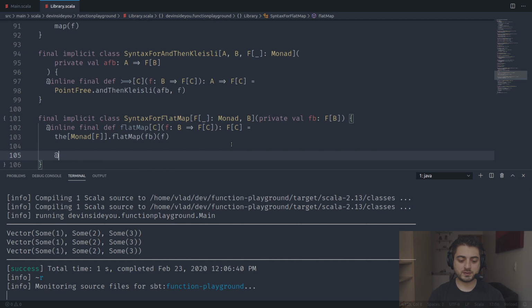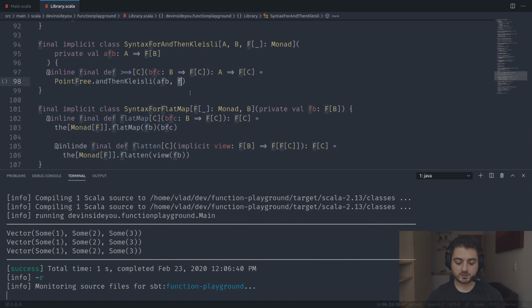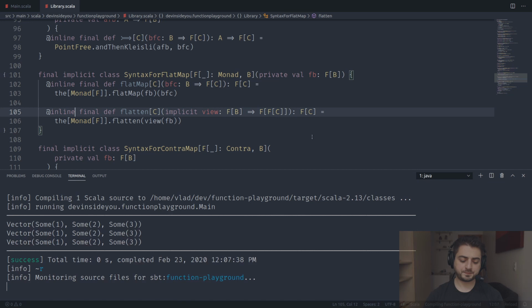Let's go and just do inline final def flatten, some C comes in. For this one, we need the compiler to prove that this F of B can actually be transformed into an F of C. And again, as a reminder, we did all of this very slowly in the video about monads. Okay, so we can get the monad out. We can do flatten view of F of B. By the way, let's call this one BFC, BFC and BFC, this one as well. All right. What's wrong with me? Inline. All right.